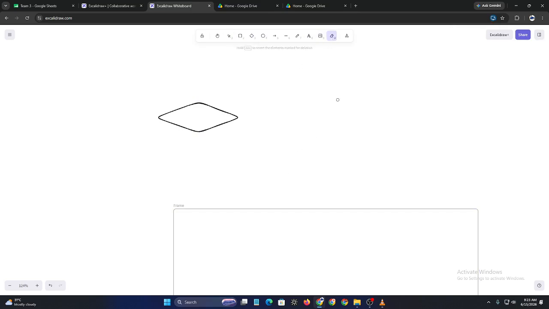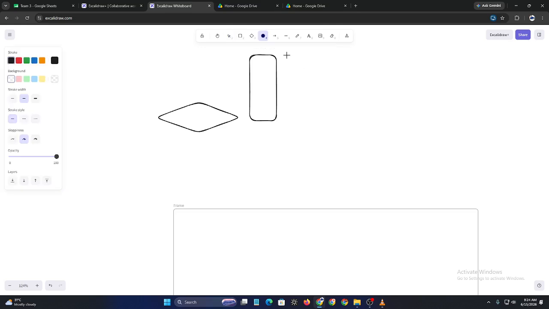And that's how to fix Excalidraw loading forever problems in 2026. In most cases, clearing cache, updating your browser, disabling conflicting extensions, and checking file integrity will solve the issue.